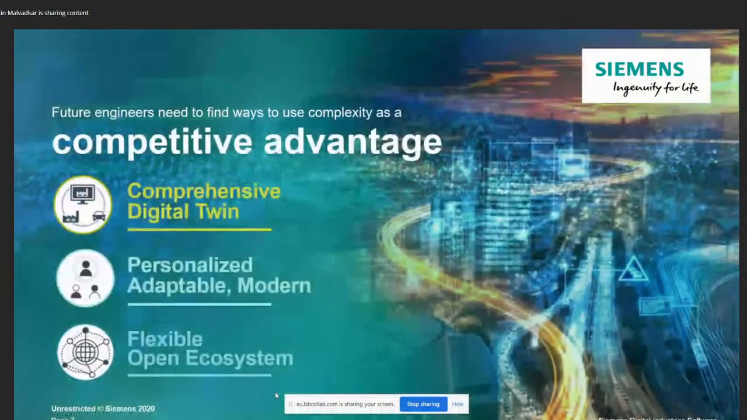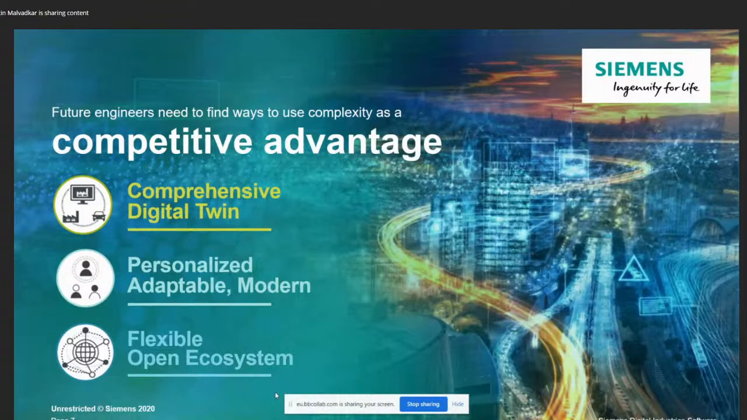Now, the good thing about all of this is that we can turn this complexity into a competitive advantage as well. So what Siemens has done, we have basically identified three business imperatives that most of our customers adopt. The first one is the use of a comprehensive digital twin.